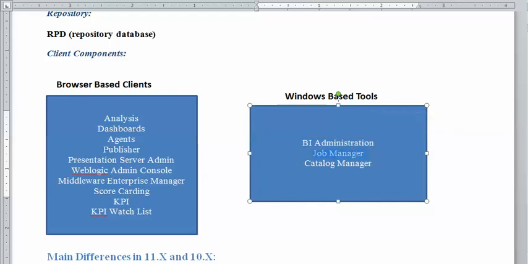And Job Manager is basically to schedule jobs, different types of jobs. It could be, for example, purging the cache. You could set up a job like that. There are other possibilities which you can do.